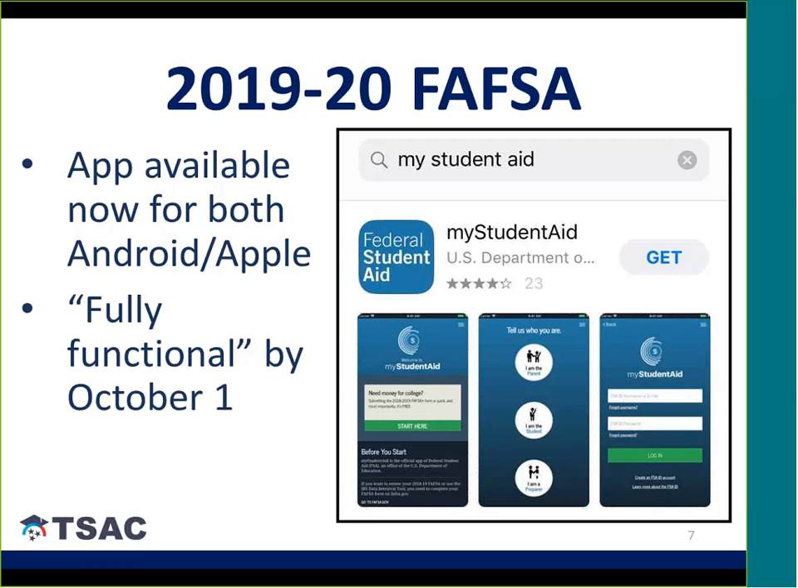I will say early in the day on Monday, it was not fully functional. The issue early on Monday was that students and parents were unable to use data retrieval for the 1920 FAFSA via the app. That has been corrected. So now the IRS data retrieval tool is back and can be used in the app. That was my biggest concern with the app before its launch on Monday, because at that point in time, the IRS data retrieval tool had not even been available for the 1819 FAFSA via the app.